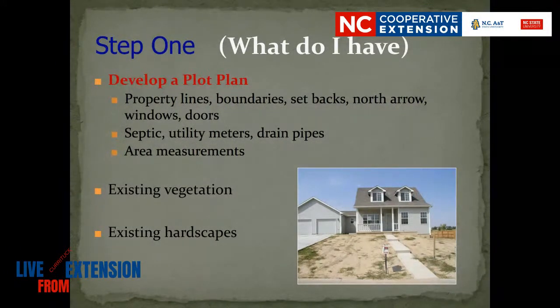And then put on there where your windows and doors are in your structure, so that you know what you're looking at through those windows or through those doors, and that way you can know how to design. You have to keep all this in your mind when you're thinking this through.